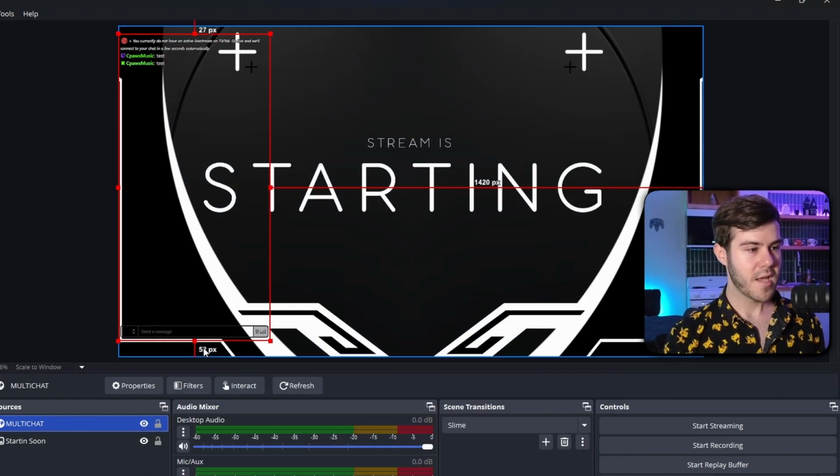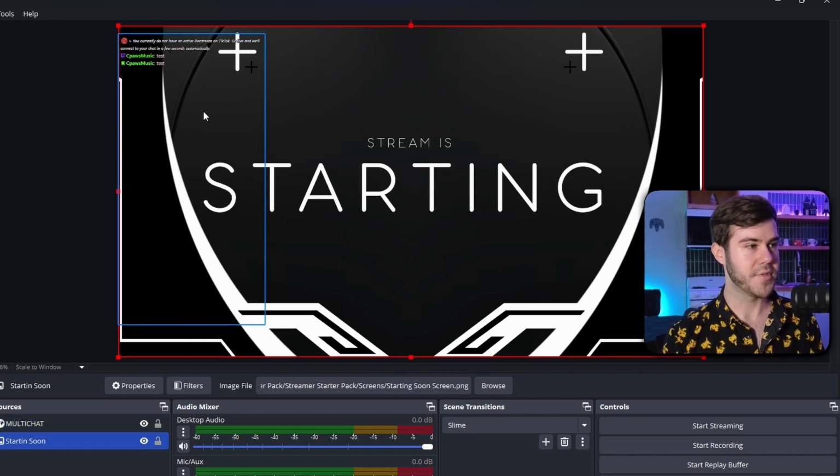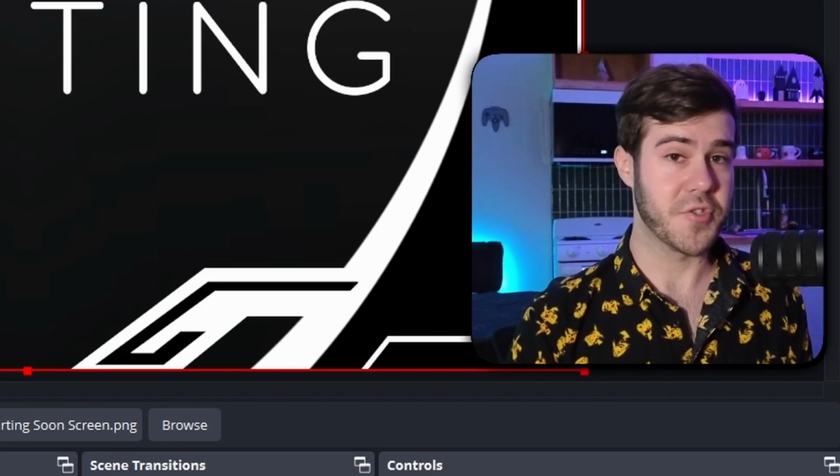And then I hit close and then I hold the alt key on my keyboard to crop out the bottom part and then crop out a little bit of the right to get rid of that slider. So now you have a transparent multi-chat box. It's the same exact process for Streamlabs, by the way, too.